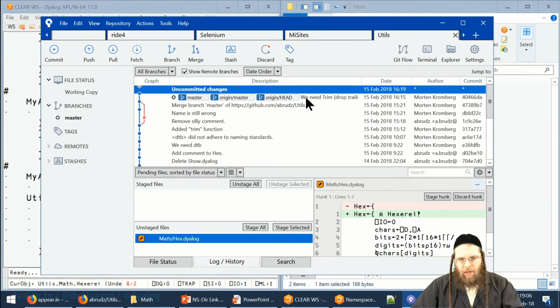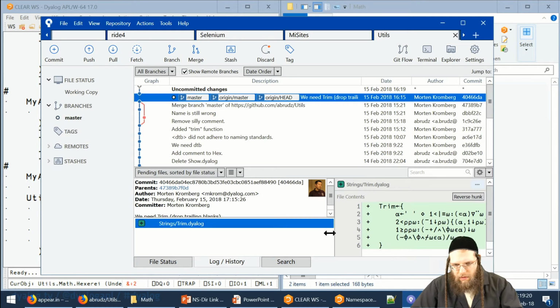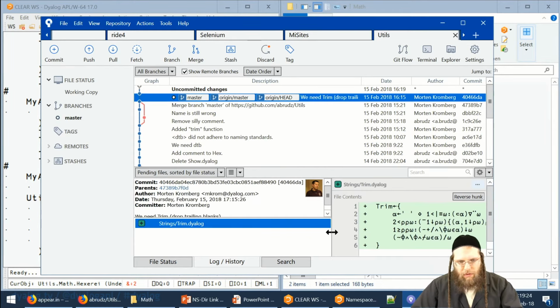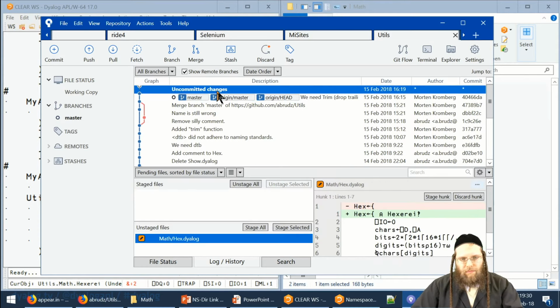And I can now see in the history here that Morten has been adding a new function trim in the strings directory, and here's the code that he has written. Yes, that looks good. This is what we want, but there are also uncommitted changes. These are my changes that are over here.